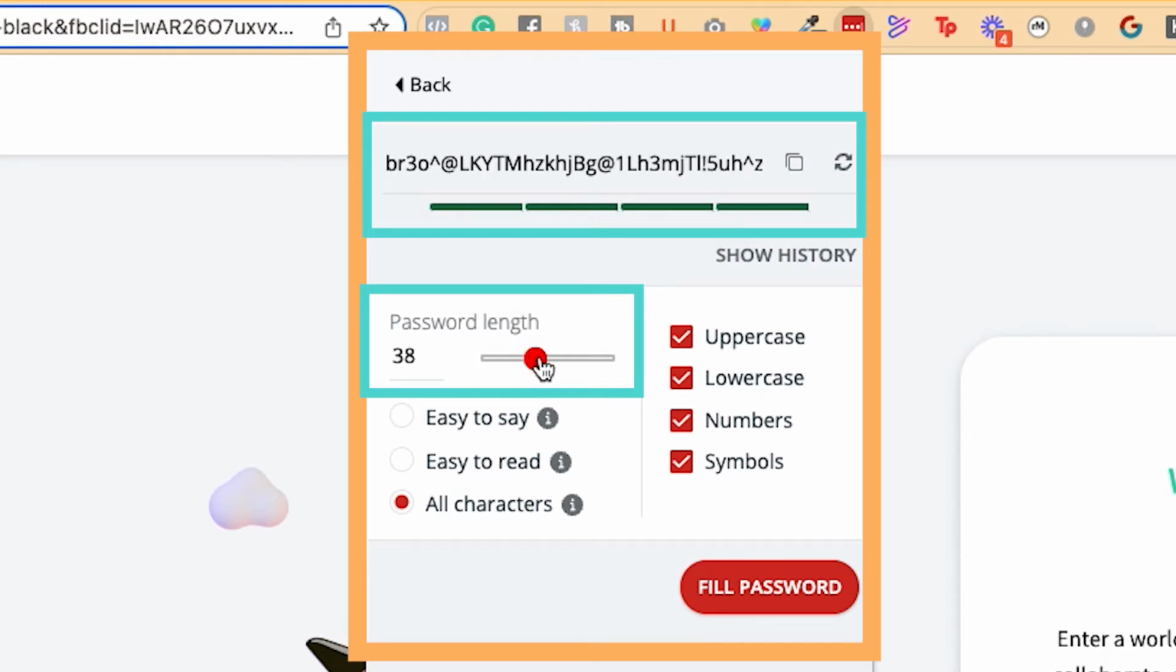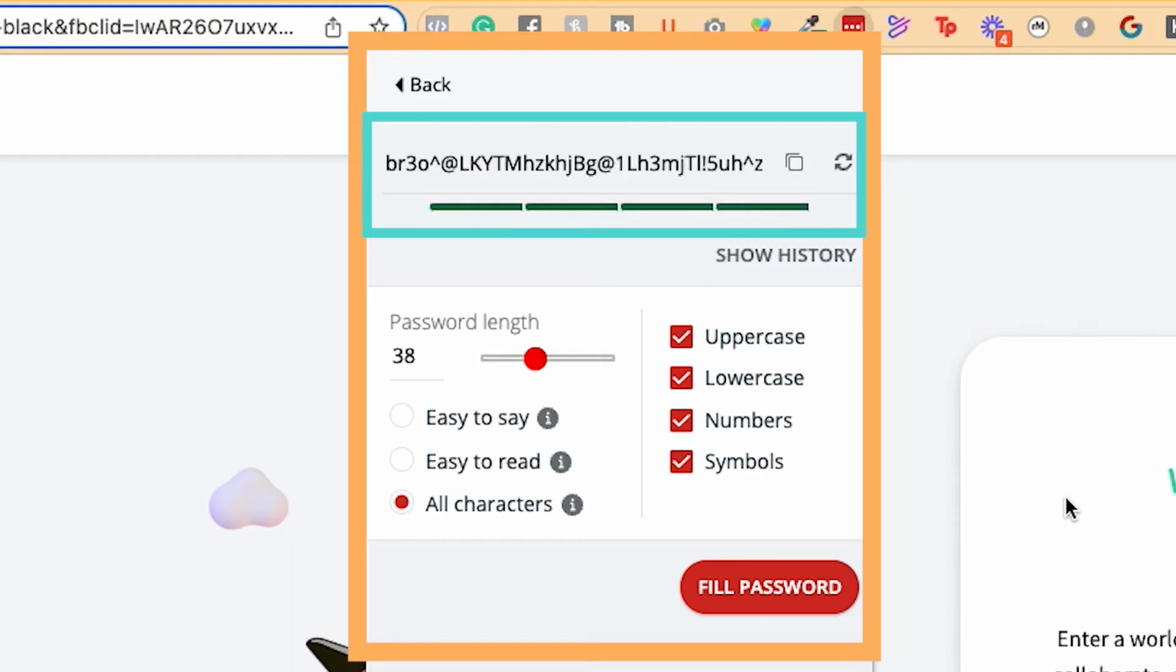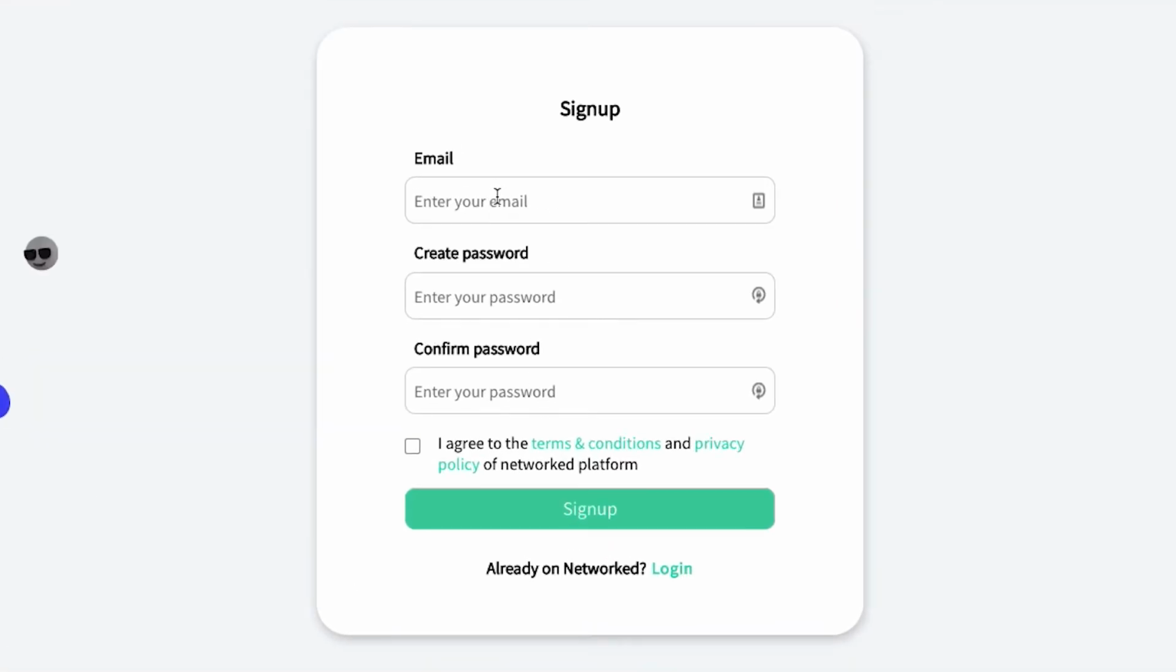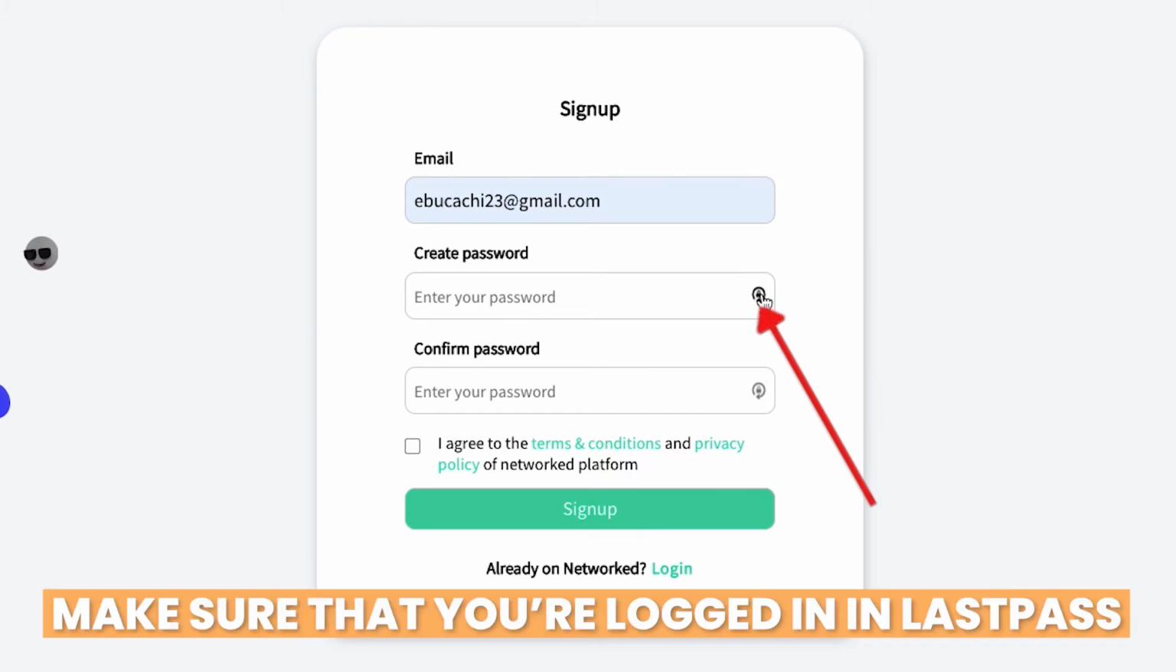Now here's the beauty: you don't actually have to remember this password. This gets automatically saved and so on. So now what I'm going to do, this is a Chrome extension. Now I'm going to sign up to show you how this works. I'm going to just enter my email. Now then you'll see this symbol right here. So if I am logged in on LastPass, this will appear. If I'm not logged in, I may not see it, so you need to make sure you are logged in.